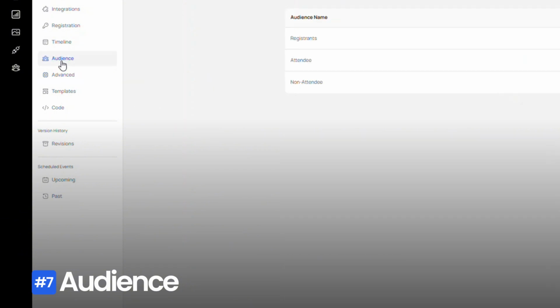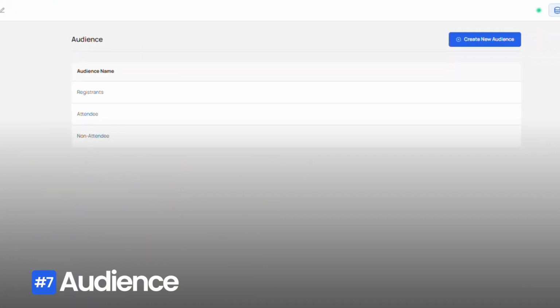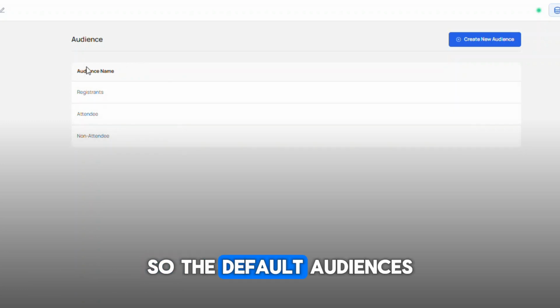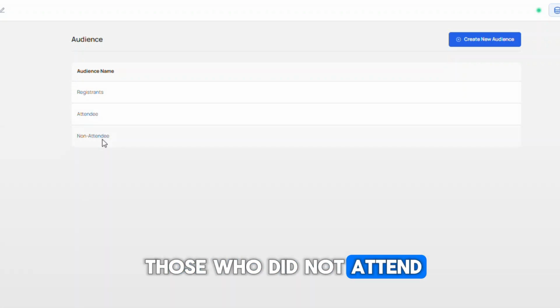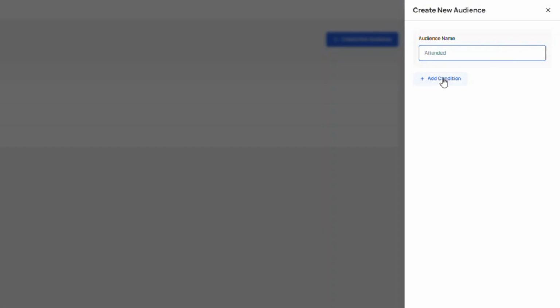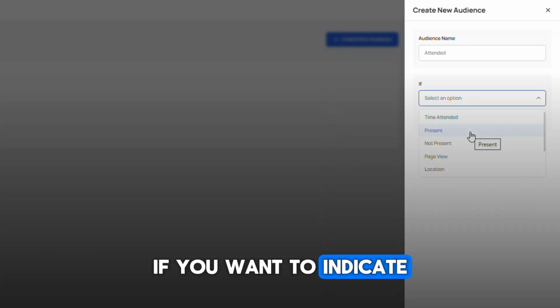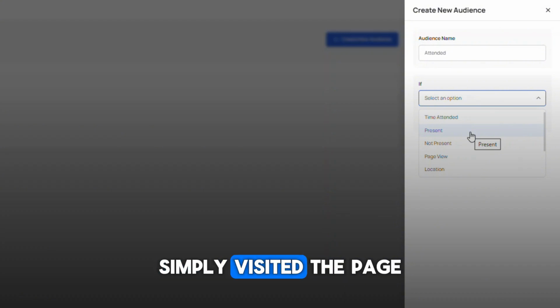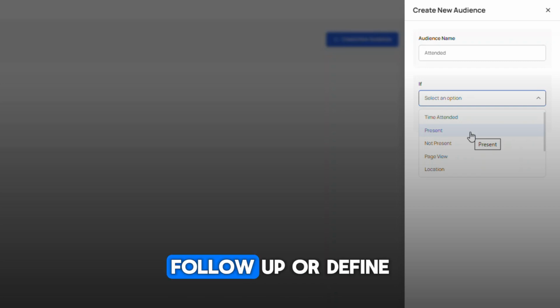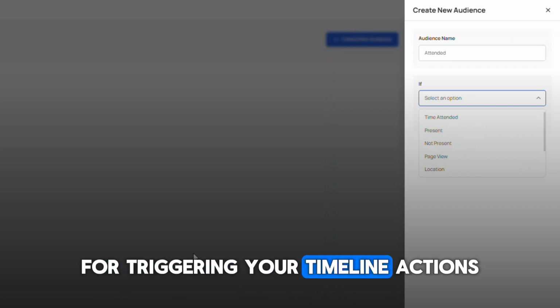Now, the audience section of your campaign is where you will build segmented audiences based on real behavior. So, the default audiences will be registrants, attendees for those who attended, and non attendees for those who did not attend. Aside from that, you can create your new audience. So, for example, you can add a condition, you can select attended versus no show, if you want to indicate the number of minutes they have watched your event, or if you want to track or segment an audience based on them viewing a page even though they did not click, or if they just simply visited the page. These rules will help you personalize, follow up, or define custom conditions for triggering your timeline actions.